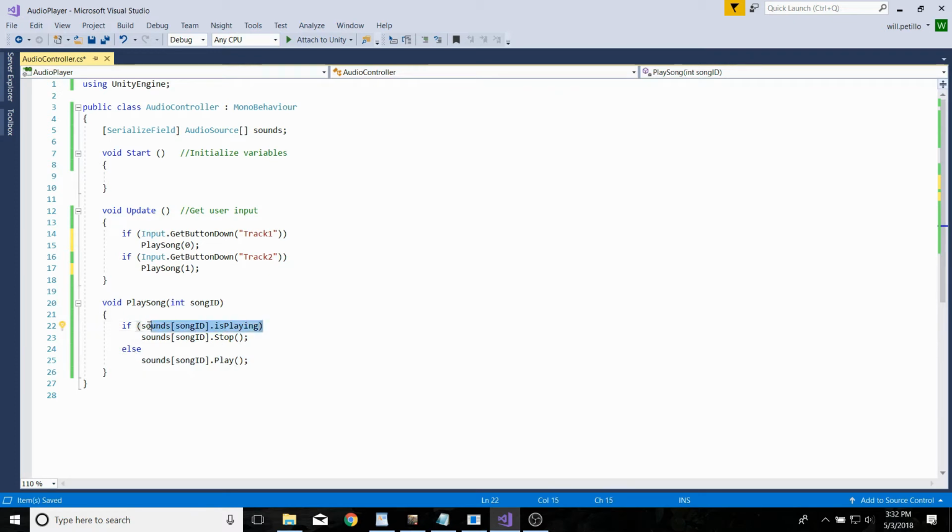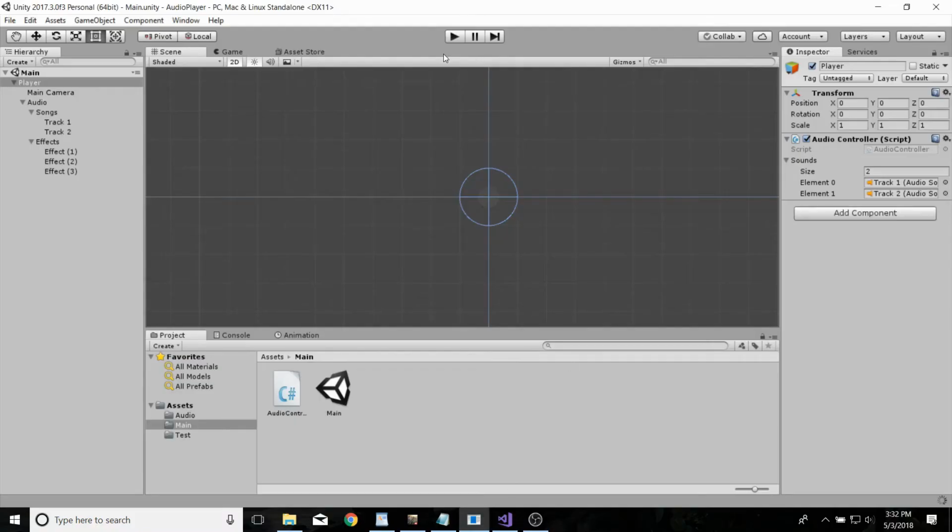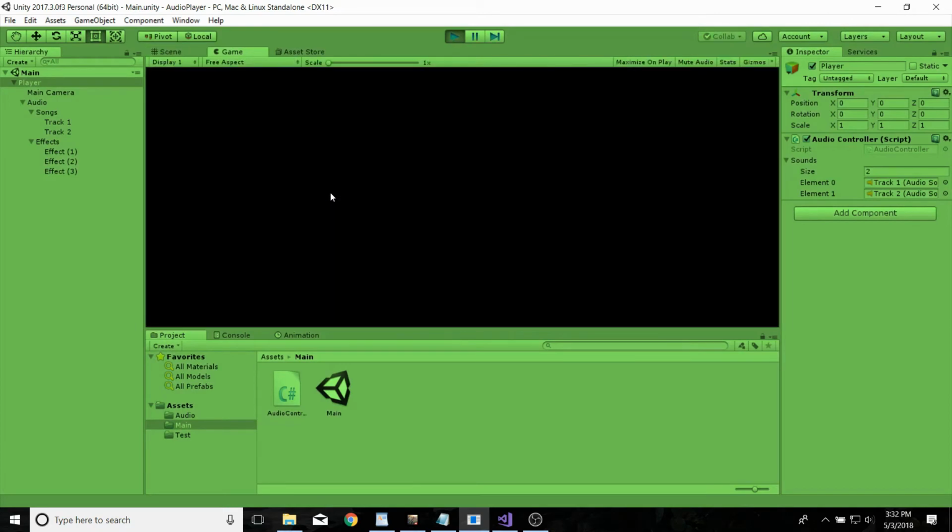For now, it's just going to be a 0 or 1. And let's say they pass in a 0, then this is going to become the first element in this array. If they pass in a 1, then this is going to resolve to the second element in the array. And so whichever one it is, if it's playing, you stop, and otherwise you start. So we've just made things a little bit simpler, cut out some duplication, and see if it works. Good, track 1 works.